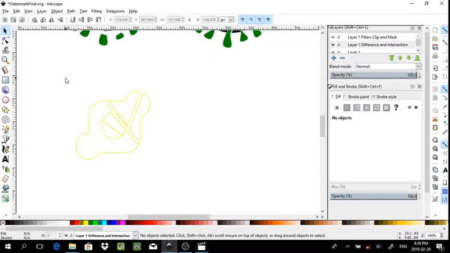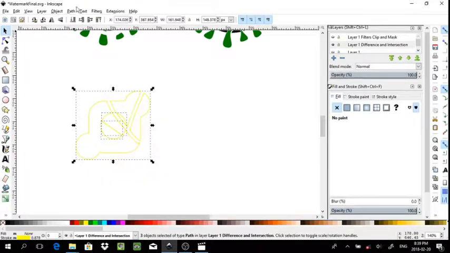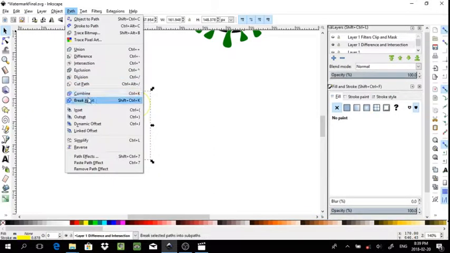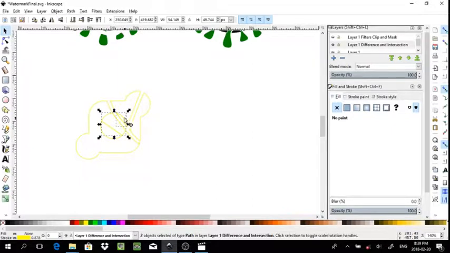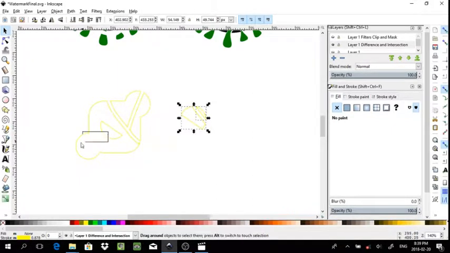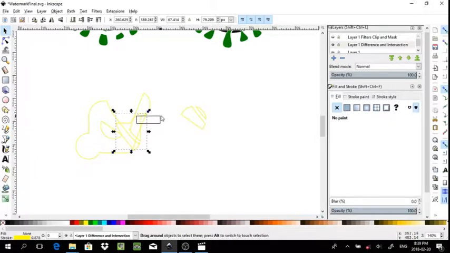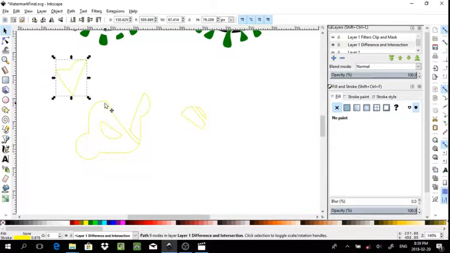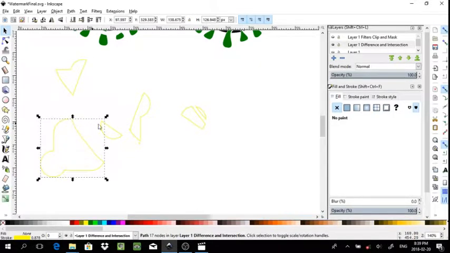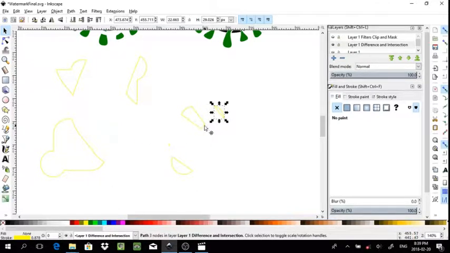You can also break apart your objects into the pieces that make it up. Here, because there is no fill, it's a little bit difficult to move these parts around, but it gives you a good sense of all the components of your complex objects when you break it apart this way.